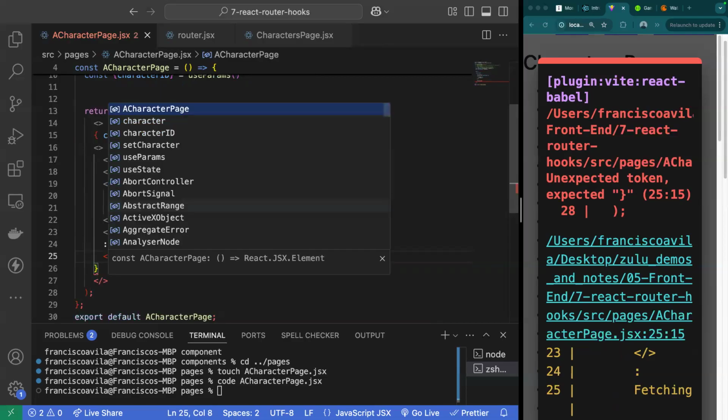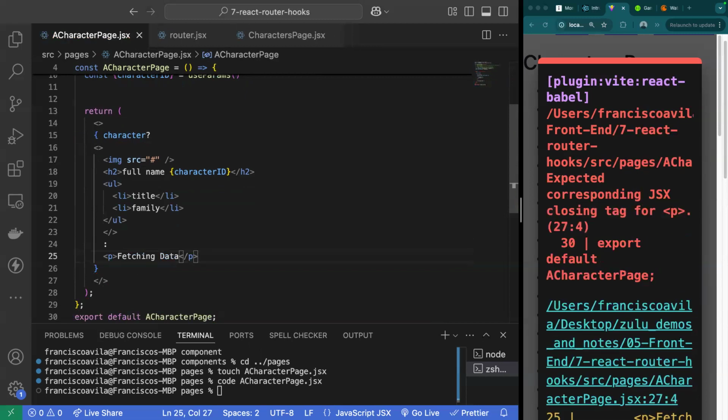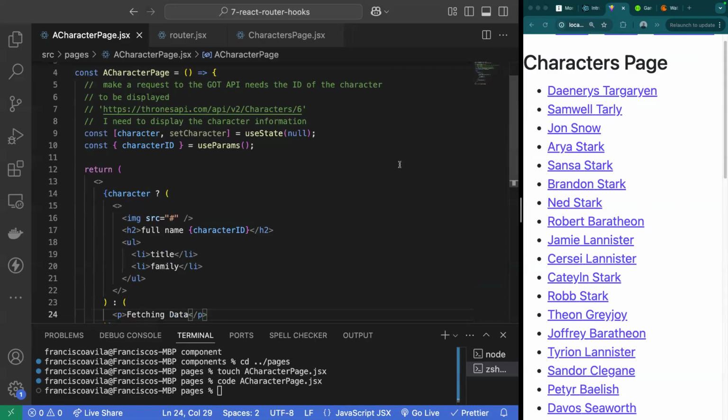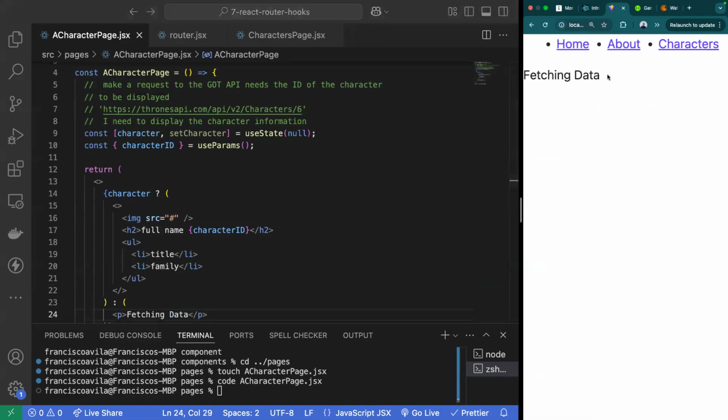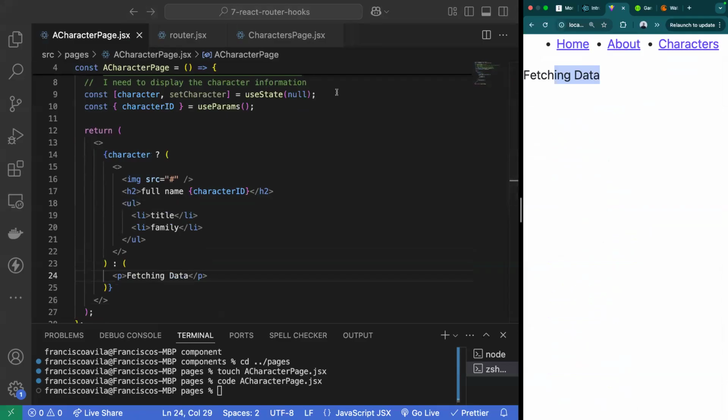All right, I'll put it in a p tag. So now when I come over to see Jon Snow, it's just going to say fetching data. And it's going to do that until there's an actual object being set for the character.